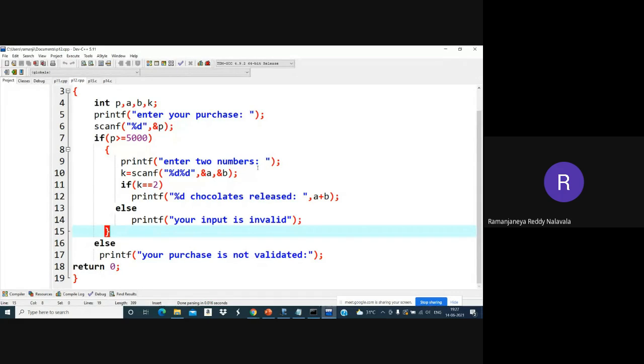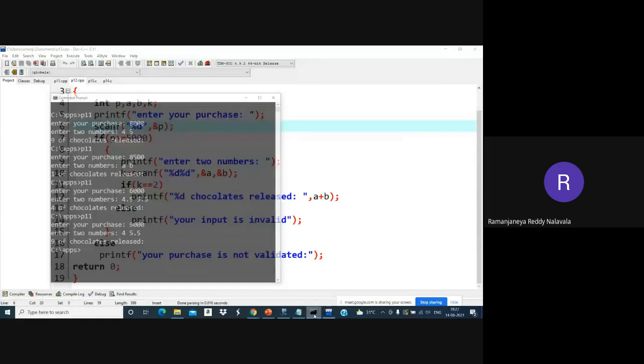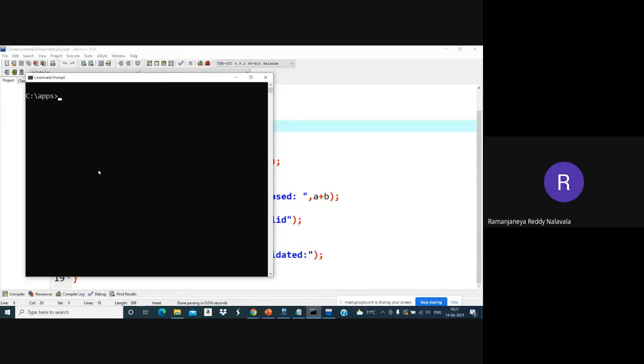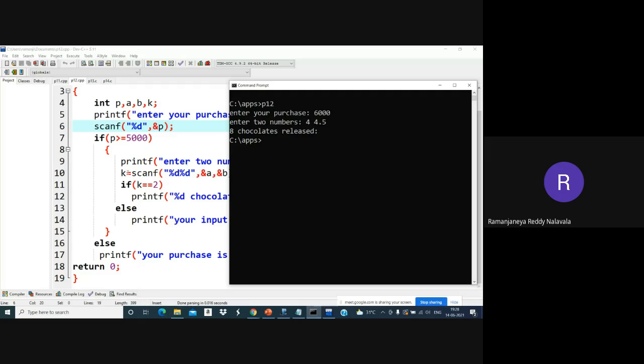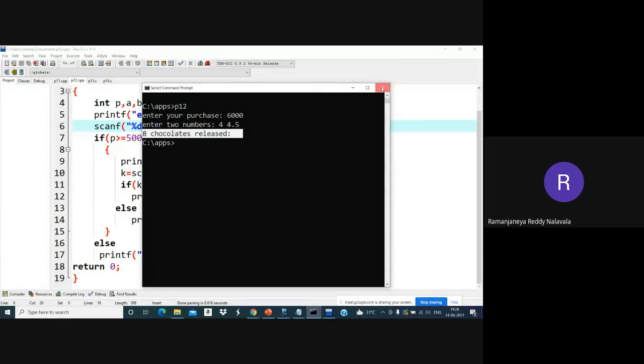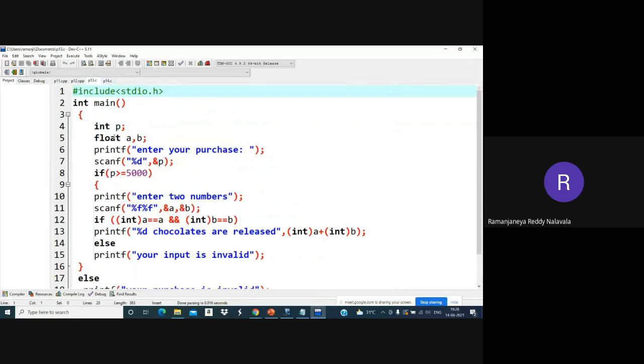Let me give you one more explanation. See this, here I'm executing this P12 version. Enter purchase order 6,000. If I enter 4 space 4.5, see this, 8 chocolates are released. Even though I am capturing the scanf return value, this case has failed. That is the problem. So once again the tester identified a problem in the code.